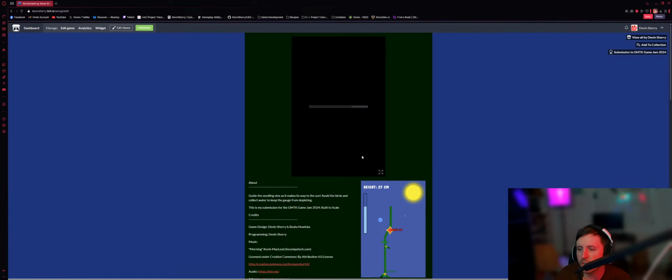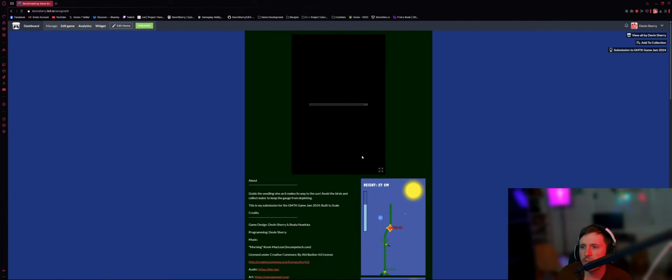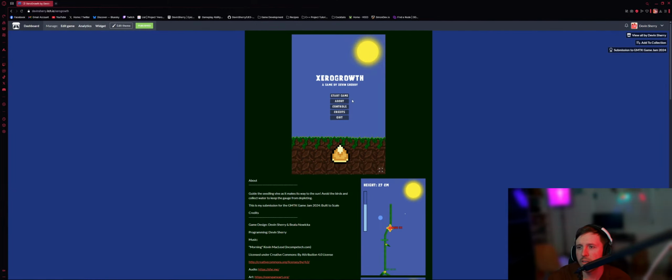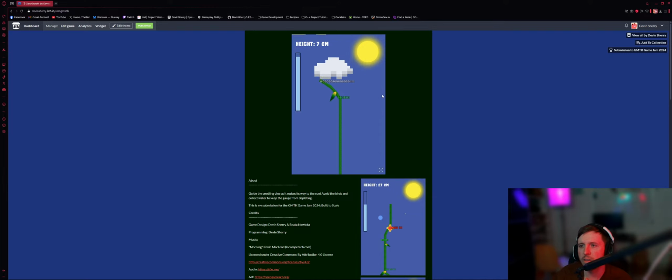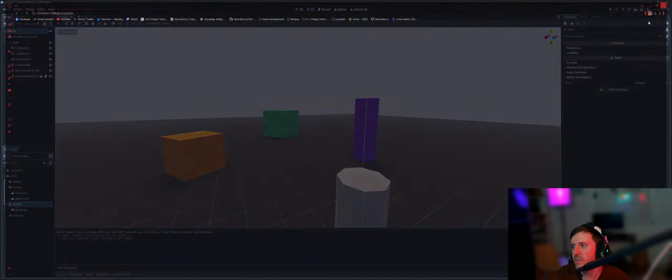But I used Godot for this, so I used 2D. So yeah, this is my game jam game, where you play as a vine. And you gotta collect water droplets to keep growing, which is a cutesy little game. So yeah, that's my only Godot experience.